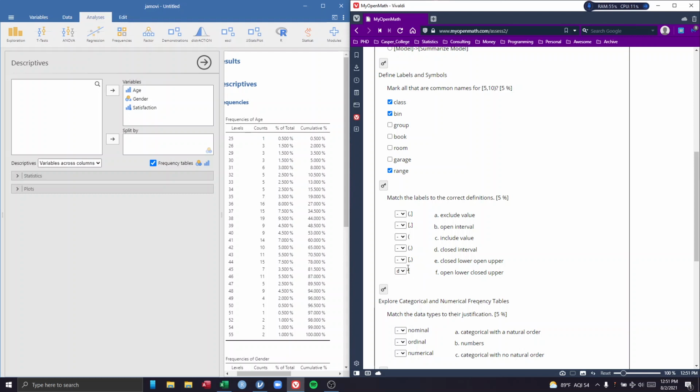This is an included value. Sorry, let's use C. Included value, and a parenthesis is an excluded value. So here we would include 5, but exclude 10 from the bin range that we are interested in.